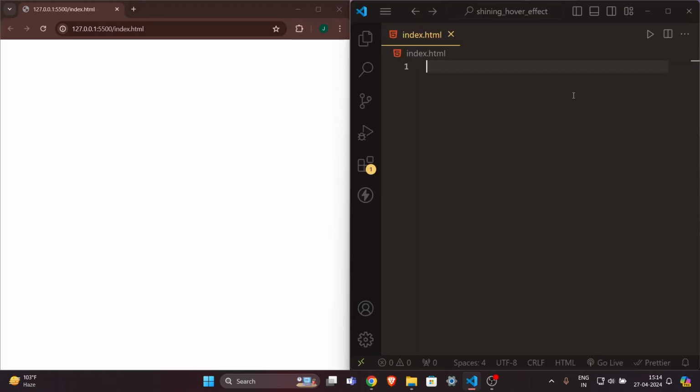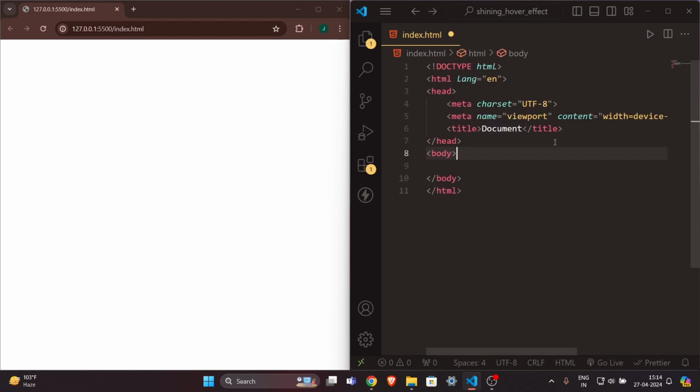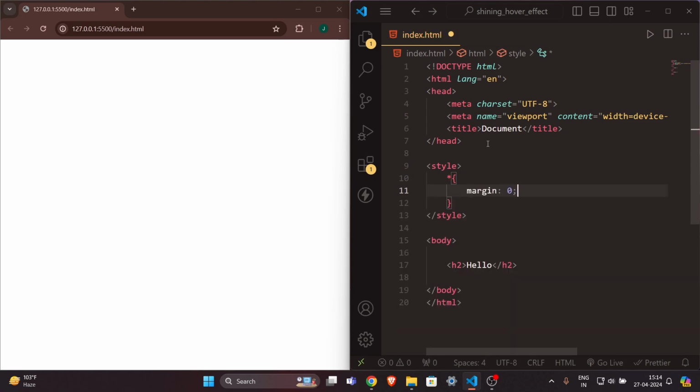Alright guys, so I am on my VS Code, and first of all we will need a boilerplate for HTML. So let's write it down over here. After the boilerplate, let's add the HTML tag. So I will just write an h2 tag, and inside this I will write a hello. That's it. That's all the HTML we want, and we don't need any JavaScript part. So all the thing left is to style it and add some CSS. The first thing I will do, and which is mandatory in all the apps, is to set the margin and padding of all the elements to 0.